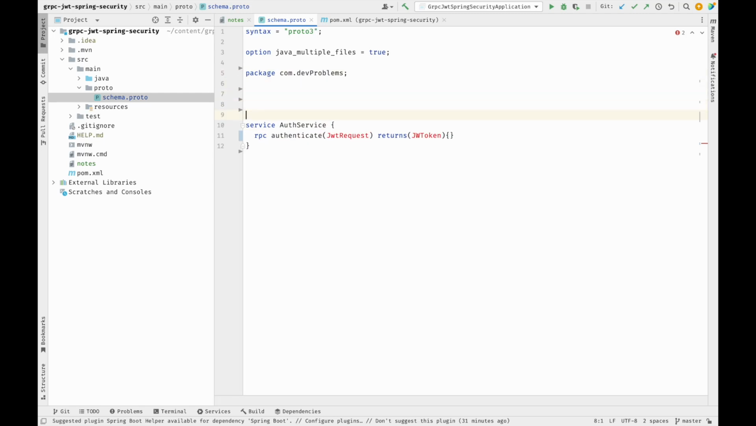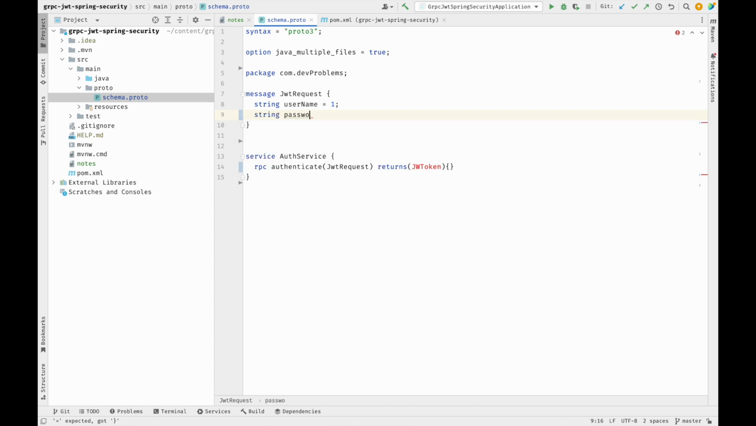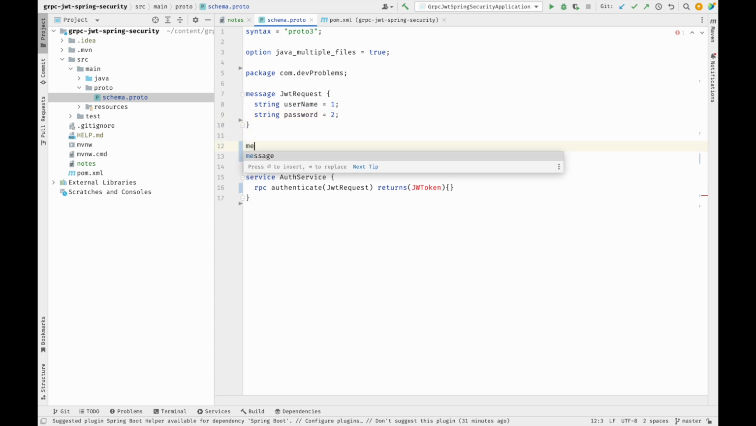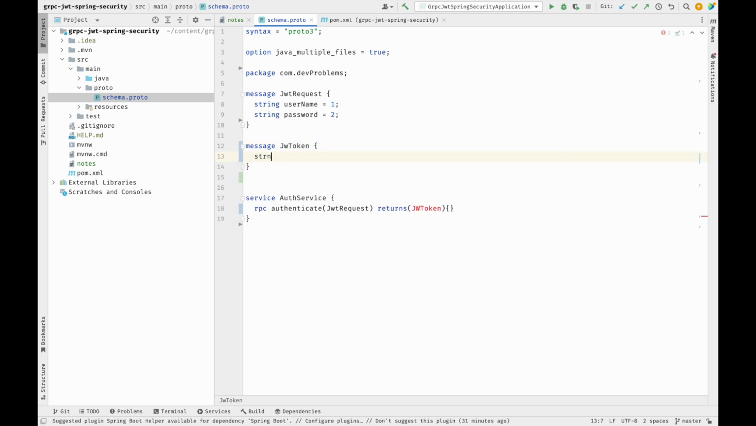Okay, so I need to create the structure of this JWT request. I'll copy this name and write it here, and it would have a username and also a password. I'll also create a structure for the JWT token, and this would have just one property with the name JWT token. Okay, let me get rid of this.